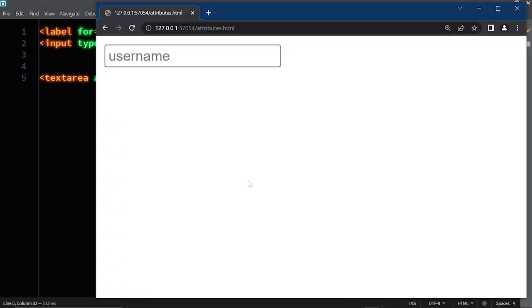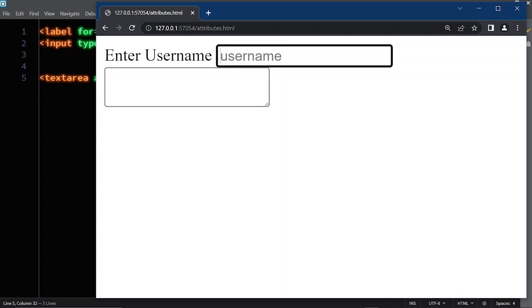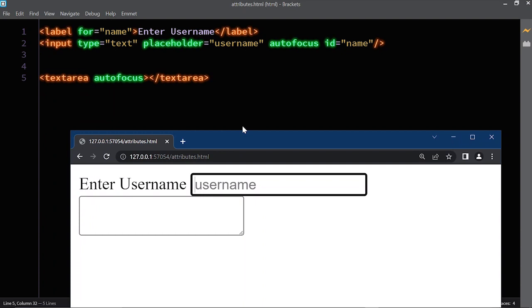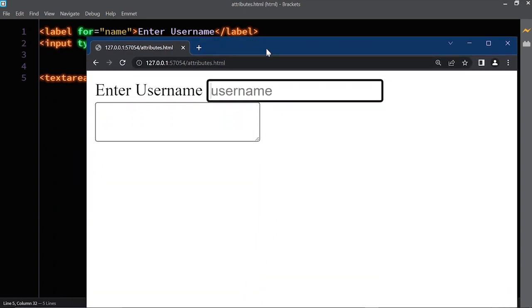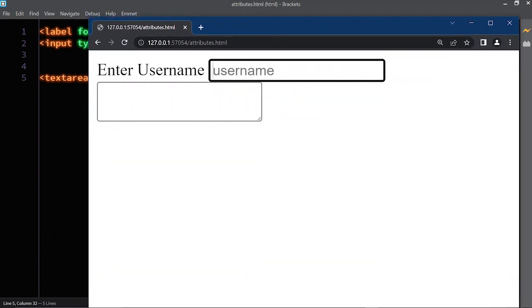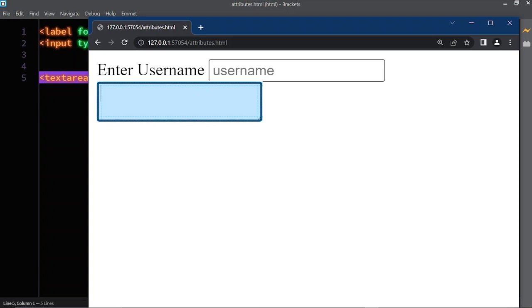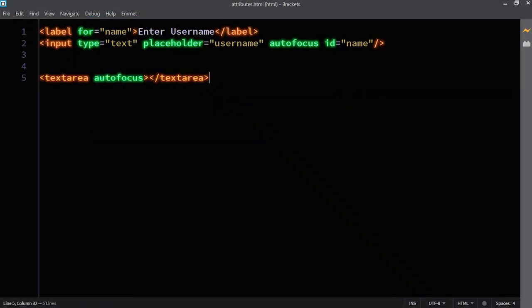Okay, so what we have to do now is refresh, and you see we already have the name. The autofocus is still here. So I'm going to remove this autofocus from here, and then put the autofocus on this text area, so you can see that when I refresh, instead of the cursor coming here, it's going to come to my text area.